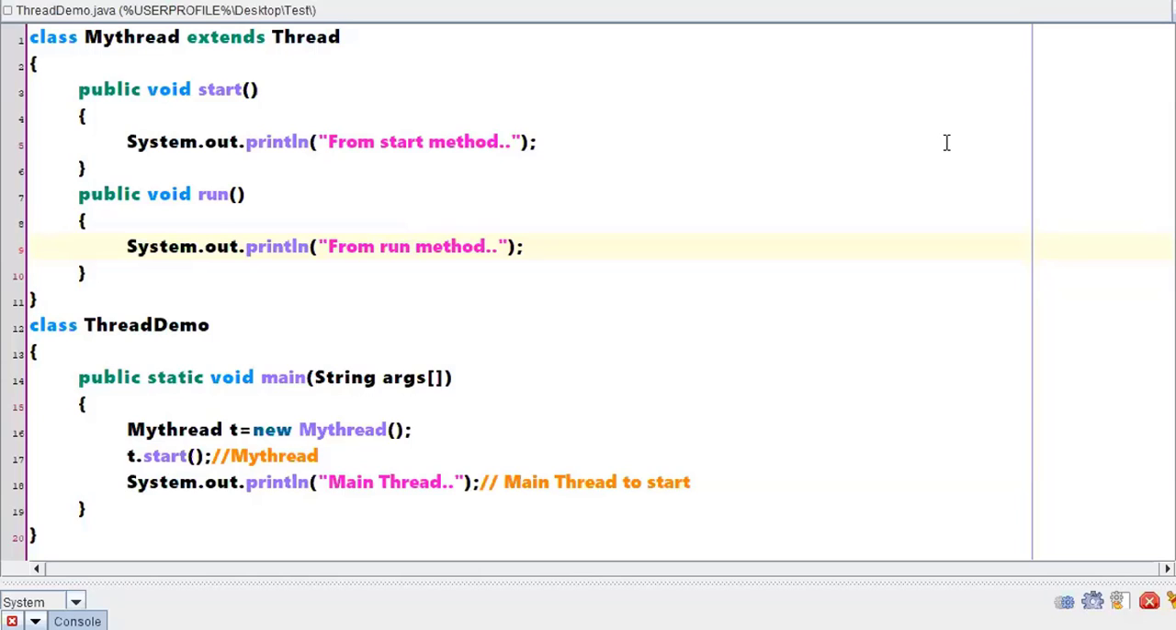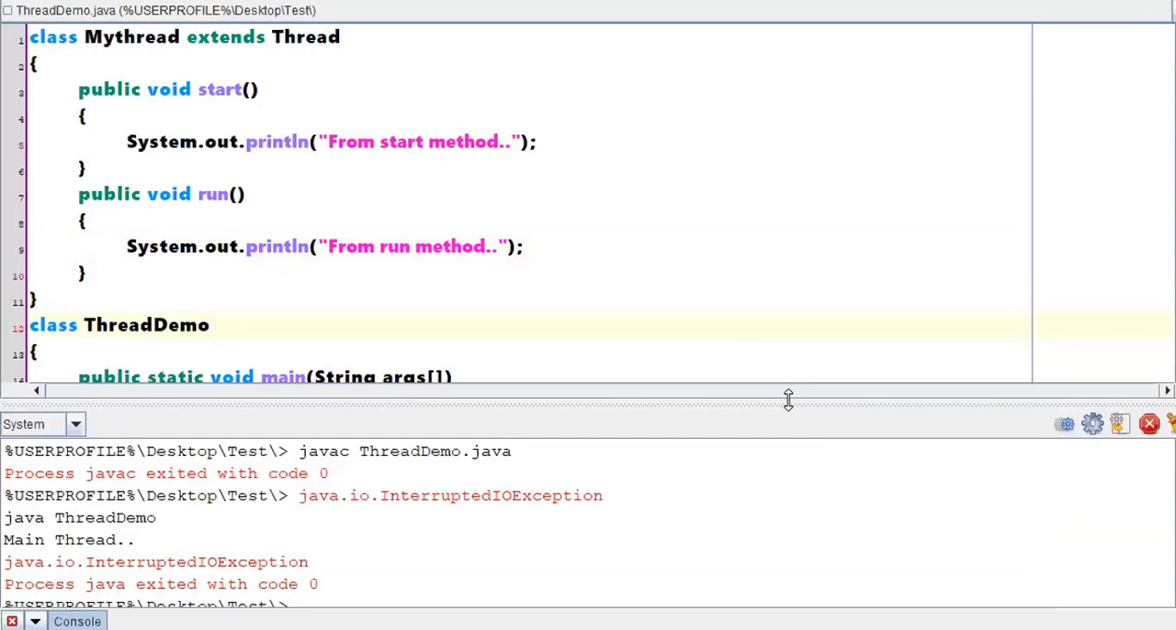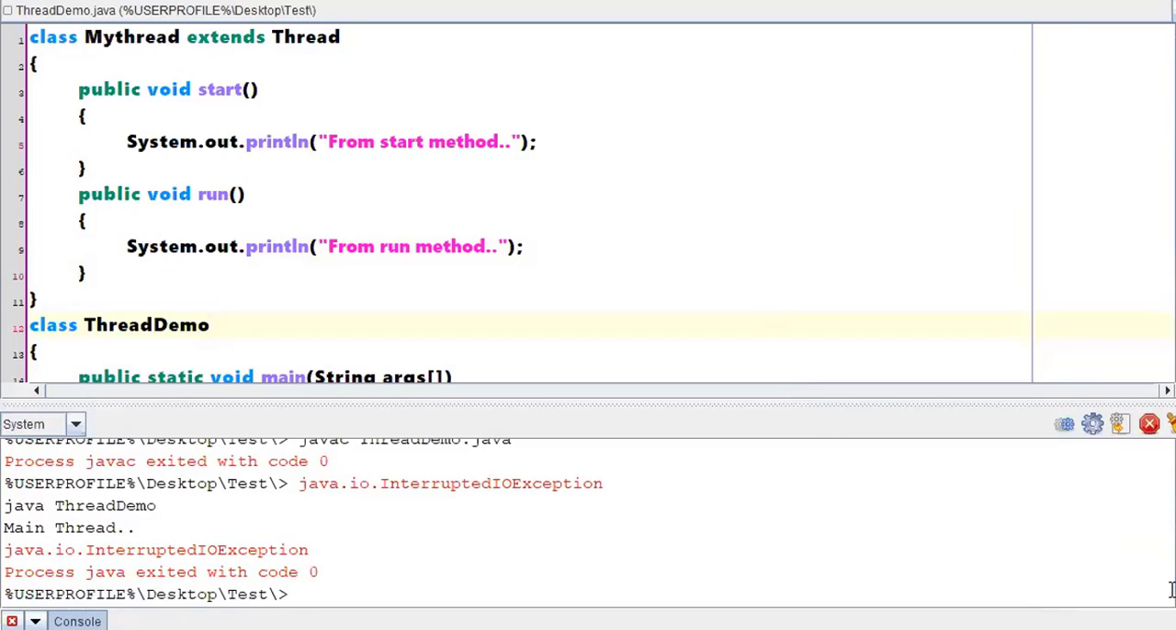Main thread from a run method. Okay. Any other answers? From run method and main method. Okay. Sorry, Rani Kumari, main method from run method. Okay. Any other answers? Quick, quick, quick. Right. So let us see what will be the output. Okay. So main method from a run method. So the majority of people are saying main method and from run method.